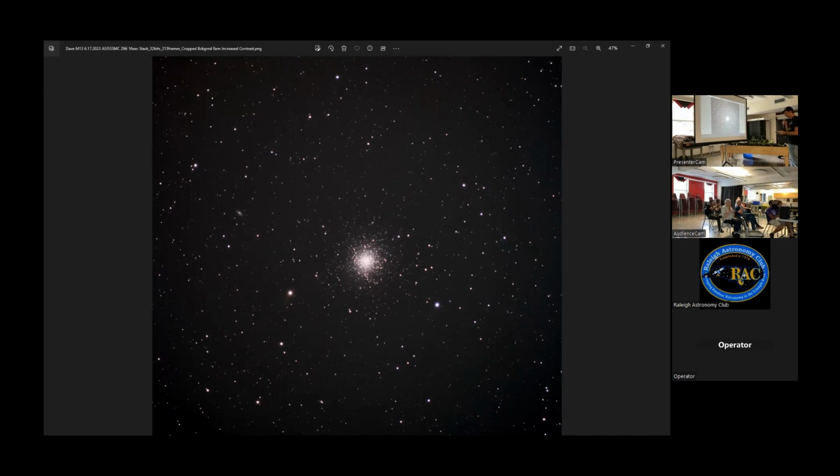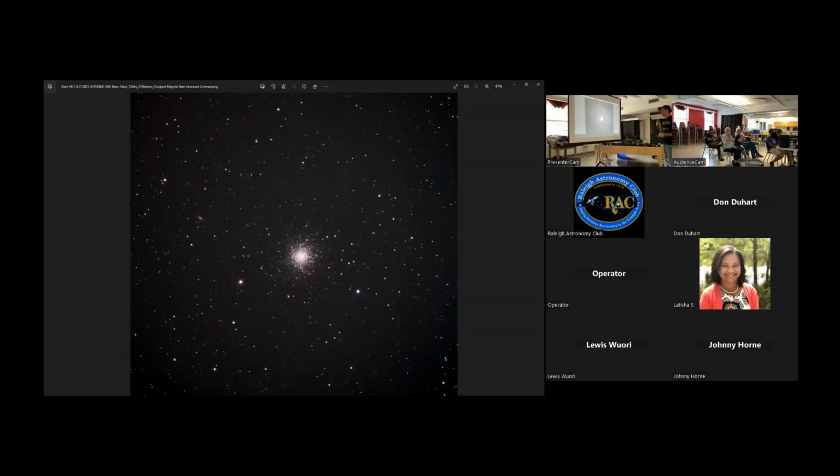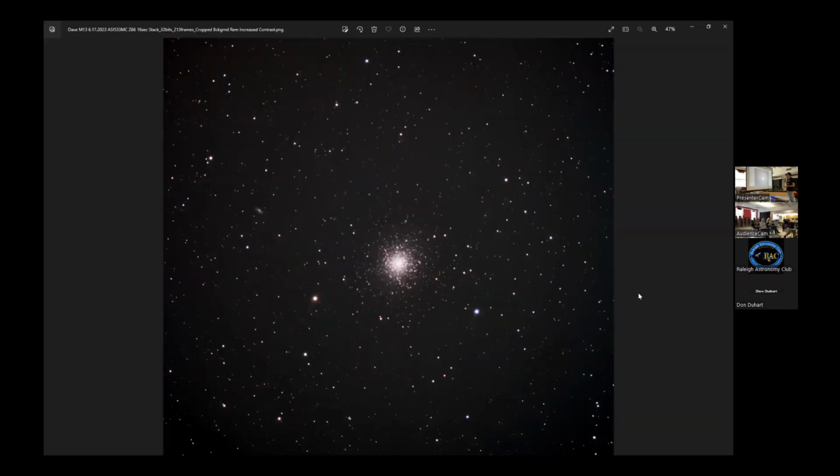Everybody, M13 is probably the most popular globular cluster to image here in the northern hemisphere. But if you take the mouse pointer and put it on that real obvious galaxy right there, that's called NGC 6207. But one that a lot of people miss is that there's another one in here. It's very tiny, and it is right there, and that's an IC object. Its number is 4617.